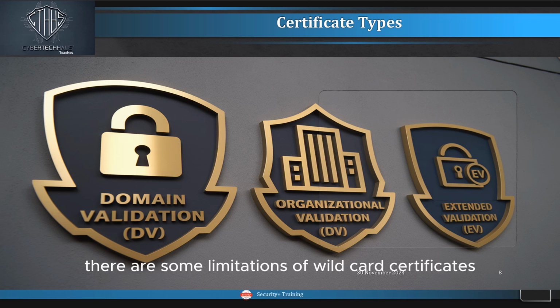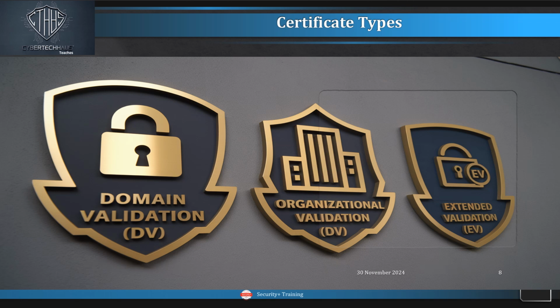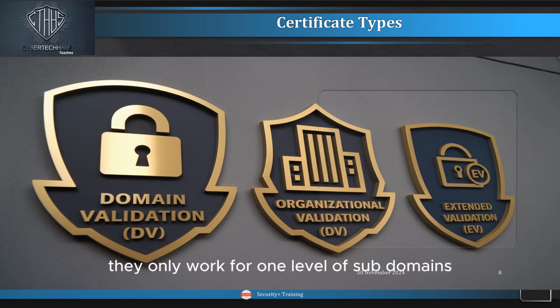Now, there are some limitations of wildcard certificates. They only work for one level of subdomains. So they can't secure something like api.images.linkedin.com.